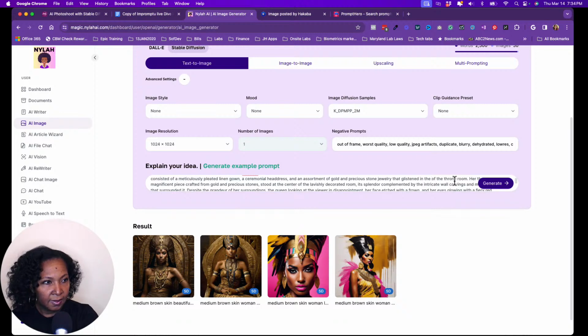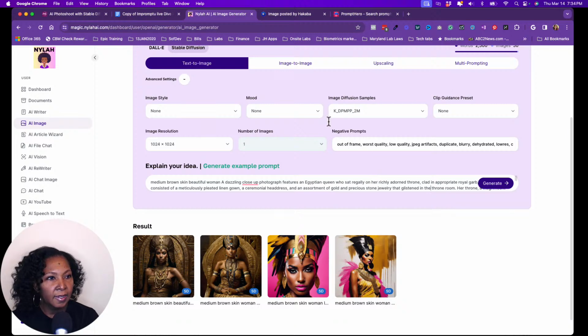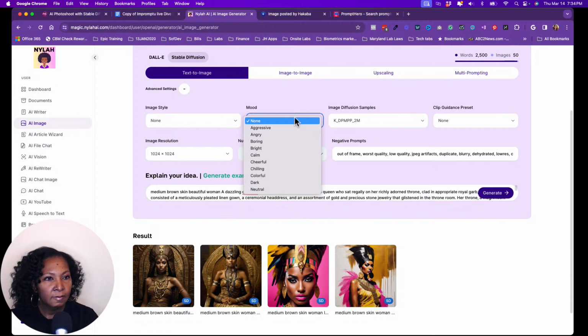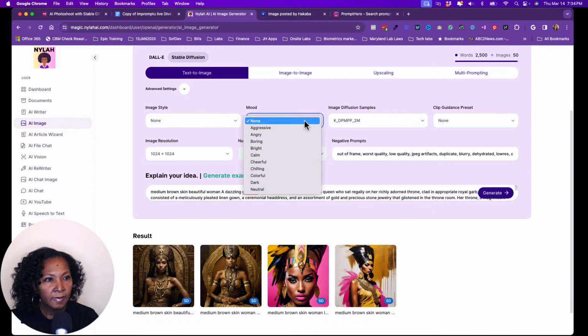Precious stone jewelry that glistened in the throne room. That sounds kind of strange, but okay. I'm gonna add some lighting for the mood. I'm gonna say, wait, no, I'm not gonna do that. I want her mood to be cheerful or to be, I'm gonna say bright, and see how that impacts her facial expression.